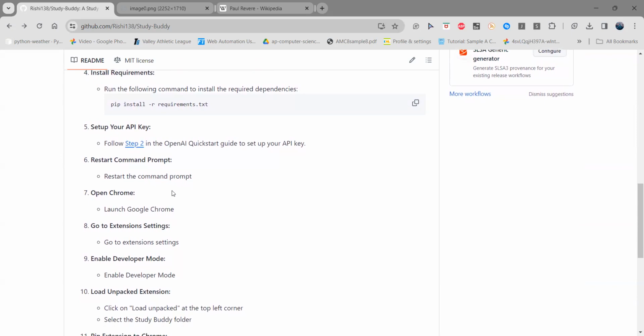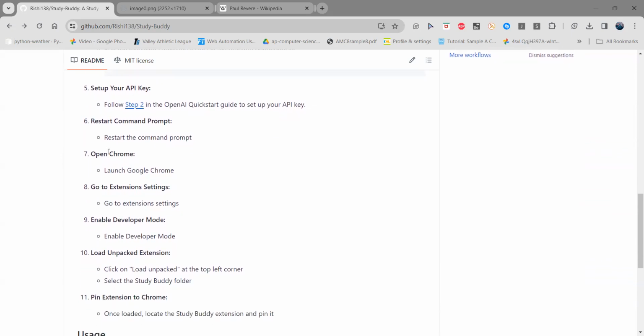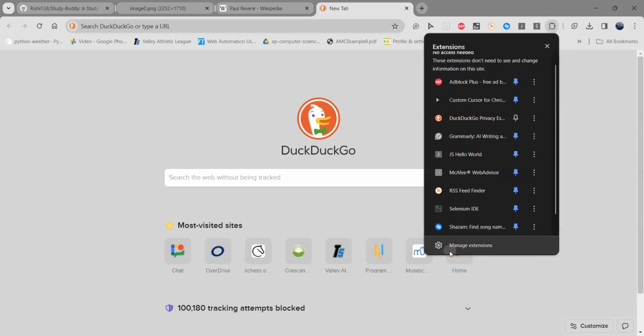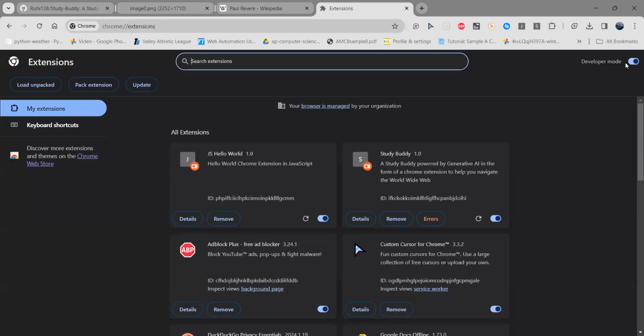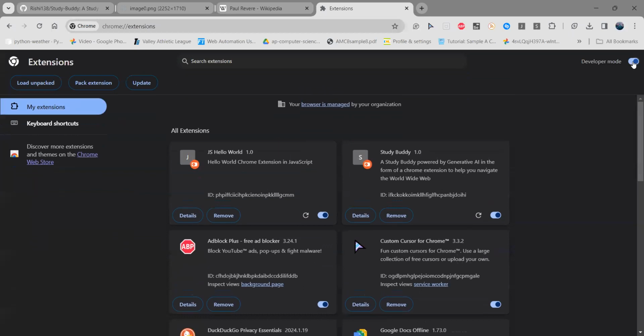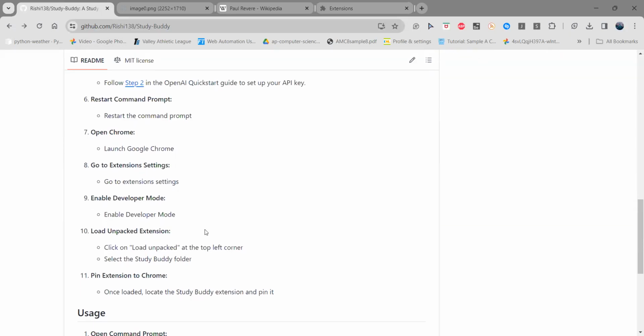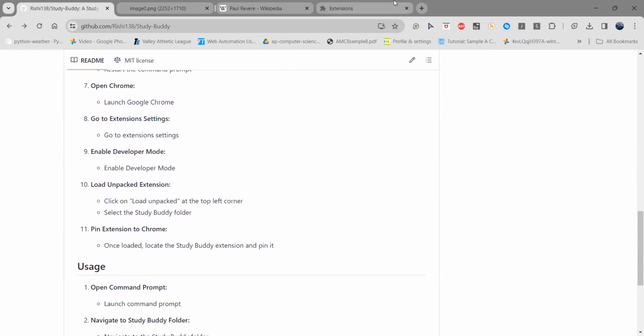After that, you want to open your Chrome. After you open Google Chrome, you'll want to go to extension settings, enable developer mode, and load the unpacked extension. As an example of how to do this last bit, we are in Chrome and we want to go to extension settings. To do that, we're going to click here and then do manage extensions. Then this should be toggled off and you'll want to toggle it on and then load unpacked. After you do that, you just select the Study Buddy folder. After that, you can pin it. So all you have to do is click a button and it pops right up.